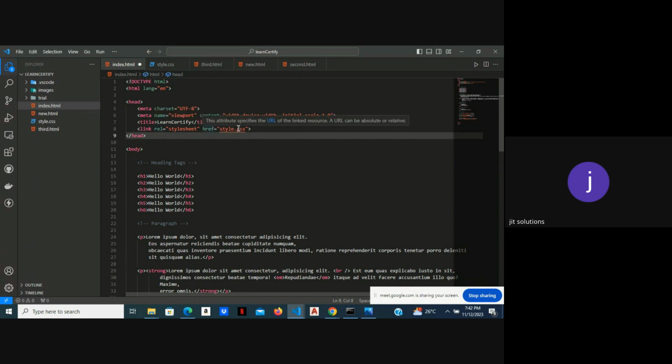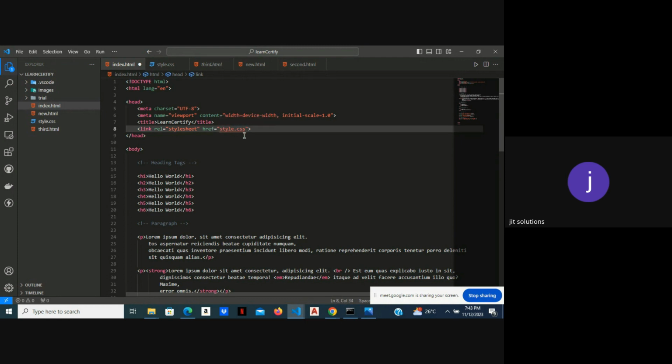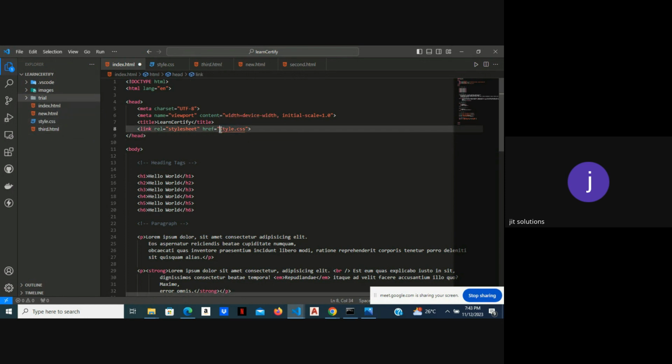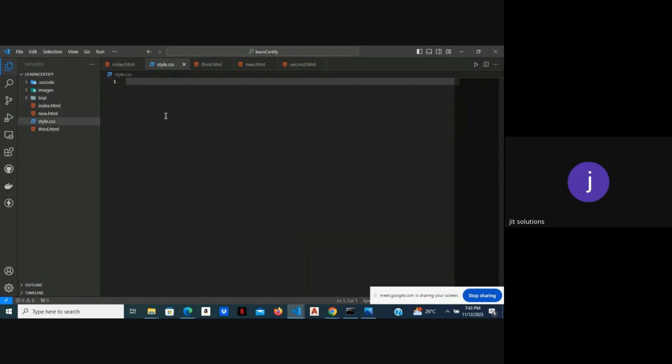Now href is where we put the paths to our CSS. By default, it creates this for you. Okay. So we can leave it like this because they're on the same level. If this CSS was in a different folder, you have to change the paths here. Then you can save.